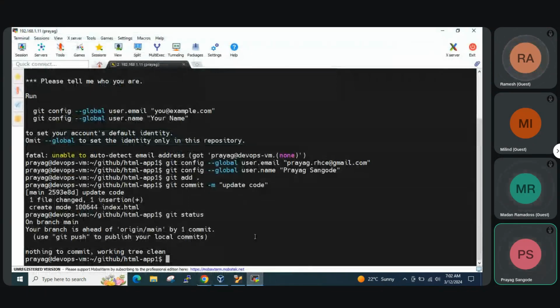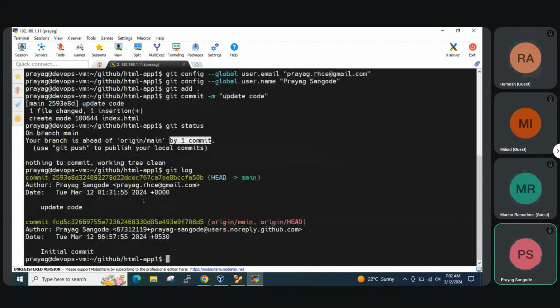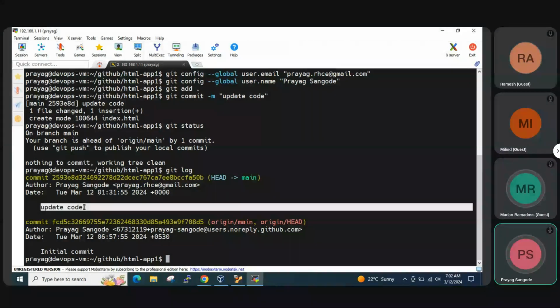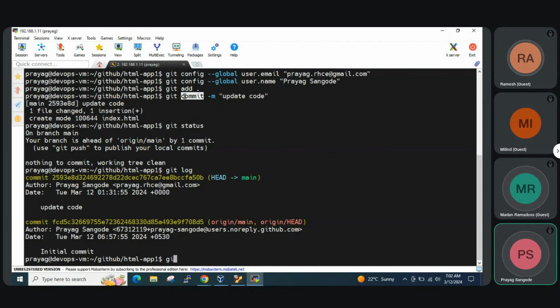This commit is available in another staging area which we cannot see. It is a virtual one. So it is ahead by one commit. We can also use the command git log to see what has happened till now. There was an initial commit when the readme file was created, and just now we updated the code with git commit. Now to push, we'll just use git push.